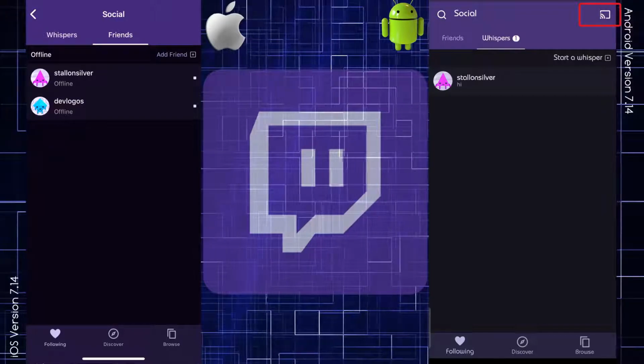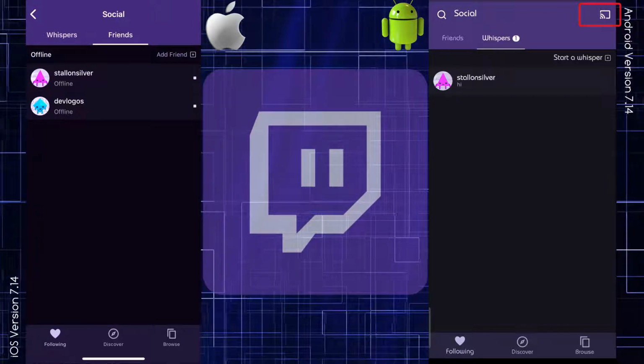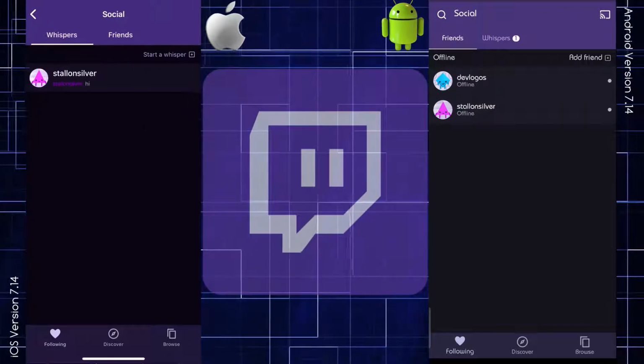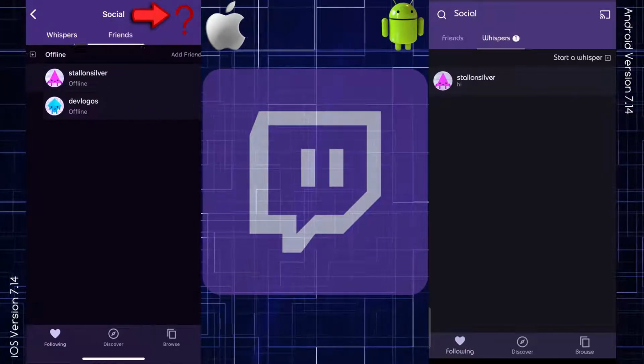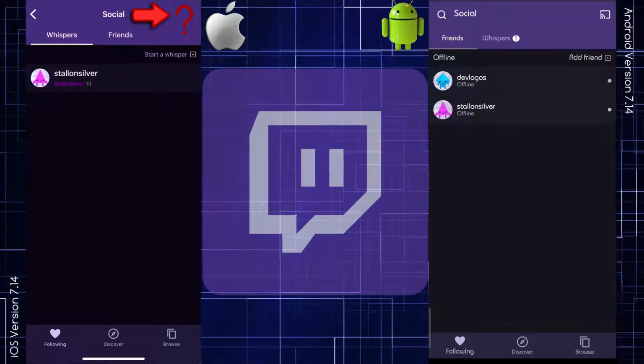The Chromecast icon is on the Android side. I don't know why the iOS side doesn't show the Chromecast icon. I was connected to Wi-Fi, I don't know why.